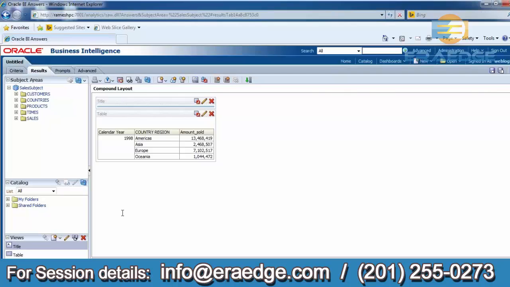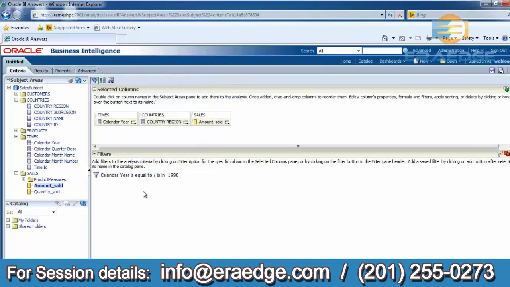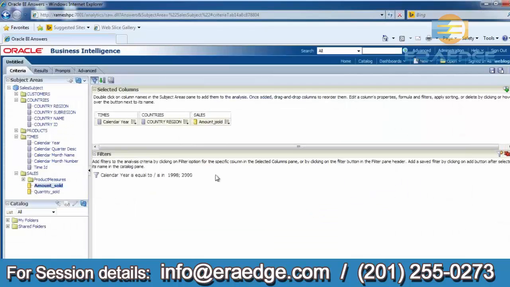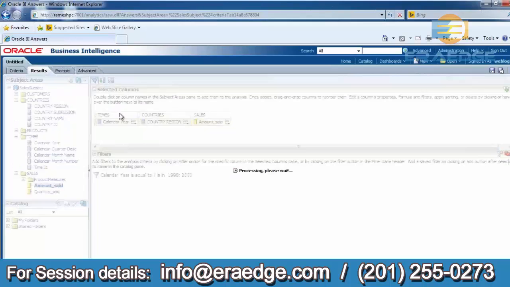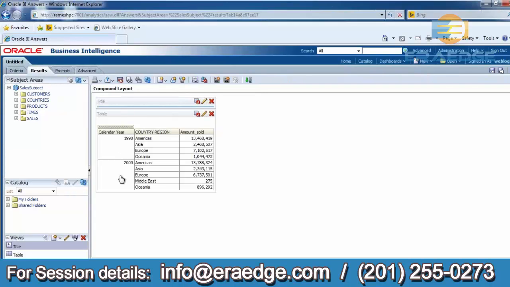But for example, you want to view maybe 2 years of data. In such cases, go to the criteria tab. A filter is already available for us. In the bottom part it is showing here: calendar year is equal to so and so. And here if you observe there is a pen symbol, nothing but edit. Click on this edit filter and change this value as per your requirement. So for example, I'm choosing 98 as well as 2000. Two values are selected here. Click on OK. Results tab. Now it shows the output related to 2 years, 98 and 2000.